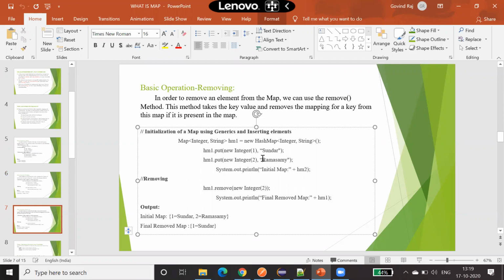Hello, Govind. I have one doubt. Yeah, tell me. Whether we need to put new Integer of one, is it necessary, or can we simply put one? Yeah, we can specify. Since I use a generic method here, I am using the Integer actually.